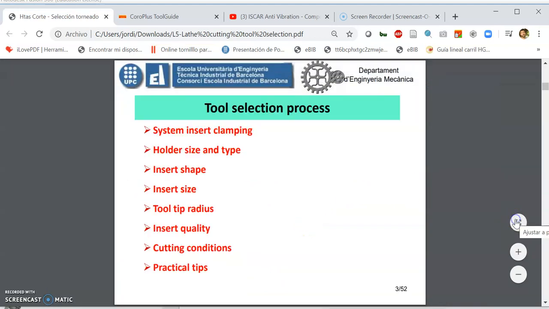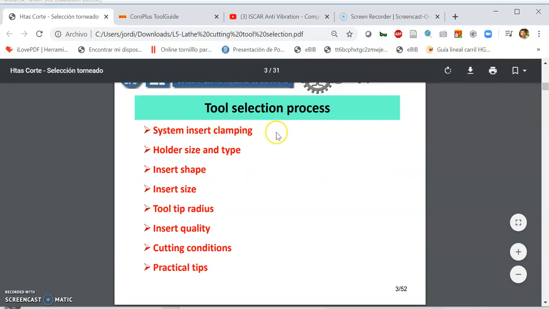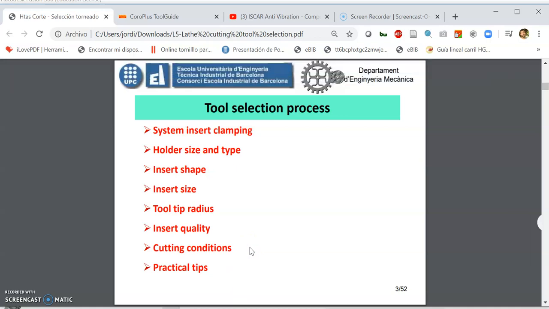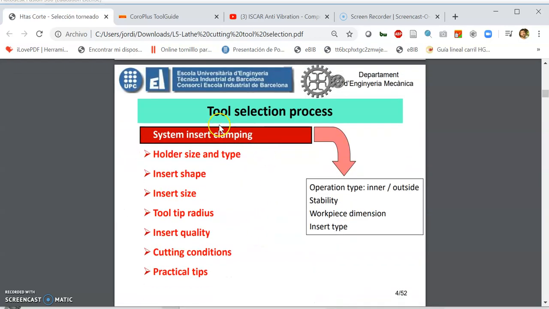So the tool selection, we are going to see the system of insert clamping, the holder size, the insert shape, the size, the tool tip, etc. All these things that we see here are the ones that define our tool holder and our insert, and this comes from the previous things. So first of all, the system of clamping. You have different operations, and each operation requires a system of clamping.